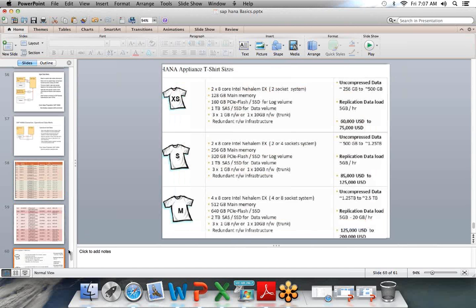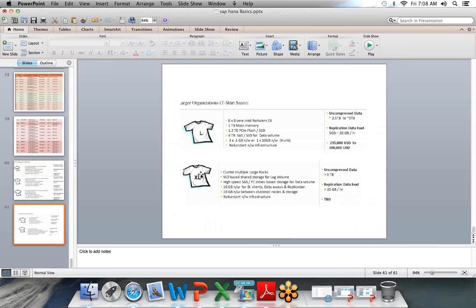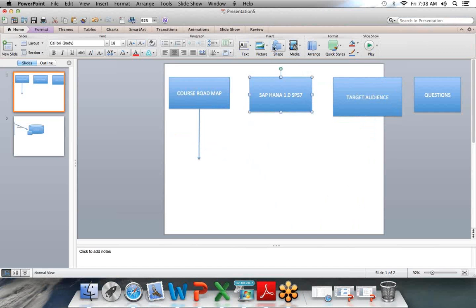Well, in SAP HANA we can have terabytes of main memory, but I require a HANA appliance as per my business requirement. Maybe I don't require a HANA appliance with 20 or 30 terabytes of main memory. So the HANA appliance is available in t-shirt sizes, extra small. These are the requirements: 2 into 8 core Intel Nehalem, 120 GB of main memory, compressed data, pricing; small, medium, large, extra large, terabytes of main memory. So this is the HANA brief product overview.